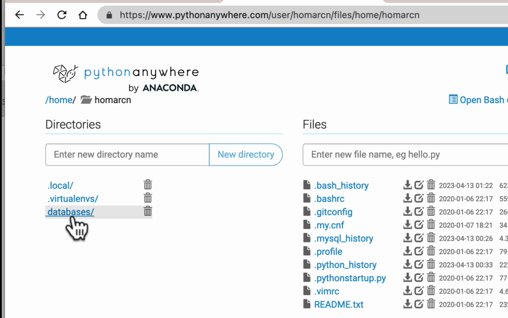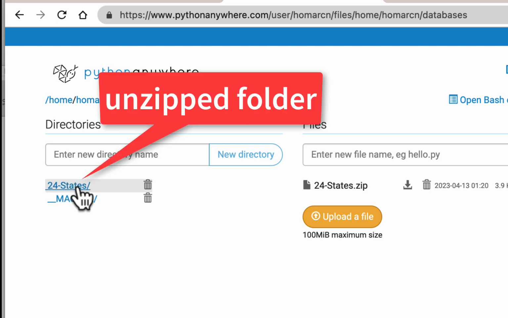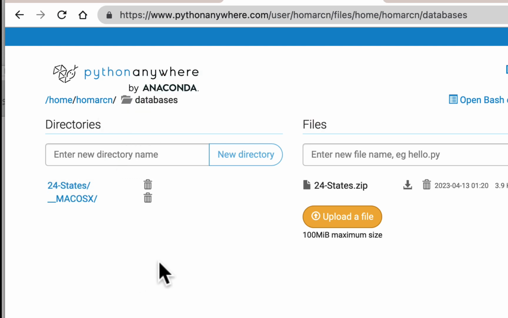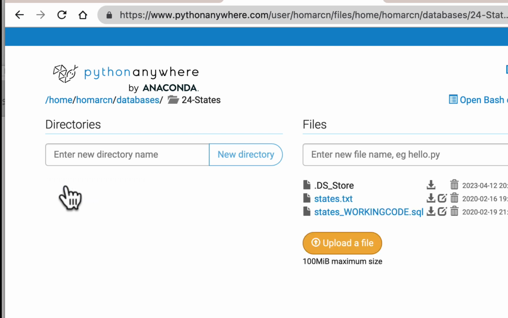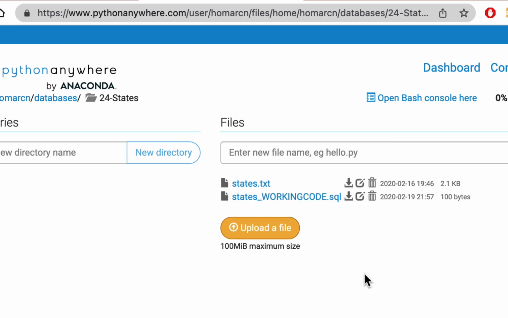And let's go into databases. Now there it is. There's 24 states. That's the folder that we unzipped. So we unzip that. And there's also this. Now, if it's unzipped, I'm going to click on this, 24 states. You can see there's states.txt, states.working code. That's what we want. DS store, we don't need that. You can trash that and hit OK.